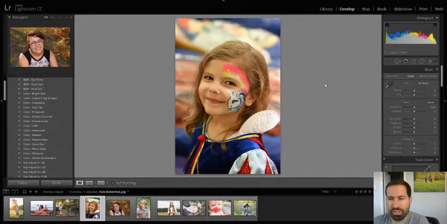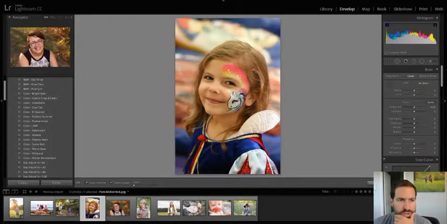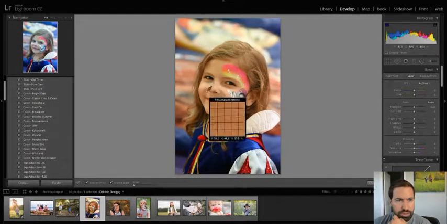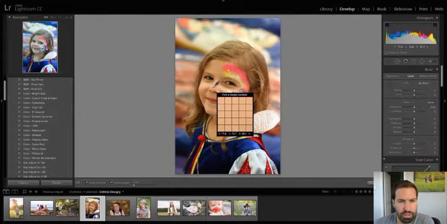The first thing I notice is the white balance is a little bit too warm. We can try the eyedropper, although this works best... I don't know why this is not giving me a preview. Let's try this again. There we go. Sometimes my Lightroom likes to mess with me. Okay, so this works best when you're shooting in RAW, but we should probably get a good result here too.